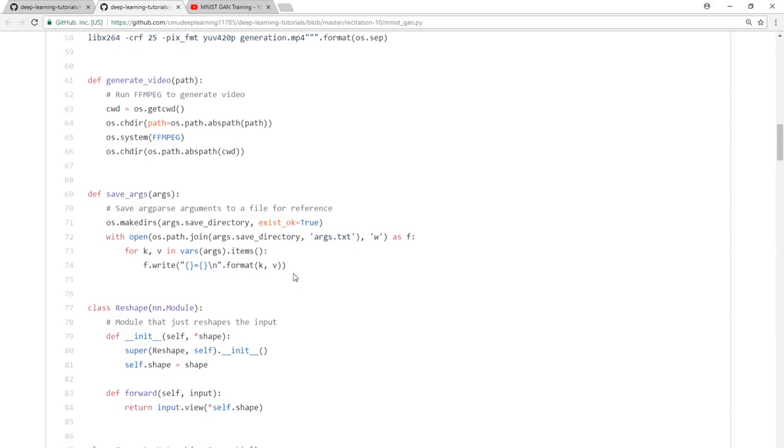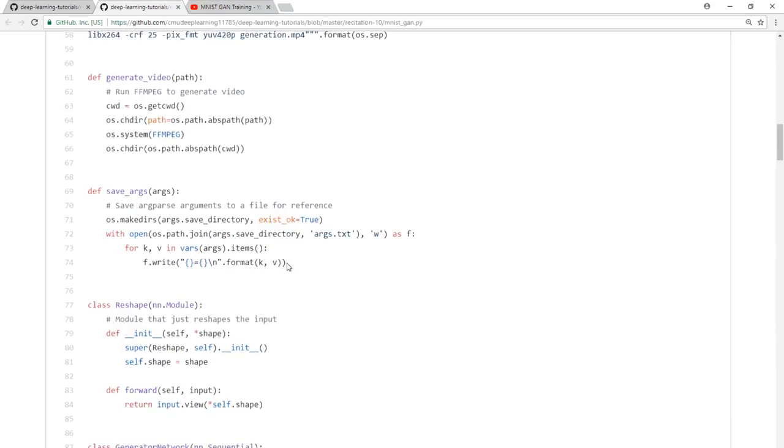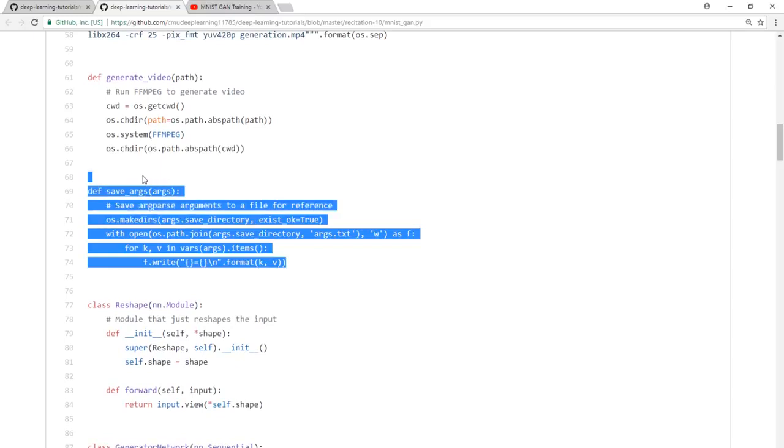This next one I definitely want to mention, which is saving the arguments. Super important. You guys should try to put something like this into every script you run. In terms of what it does, it's actually just saving your command line arguments to a file each time you run the script, so that if you run the script 10 different times, you can look and see what your arguments were each time you ran it.